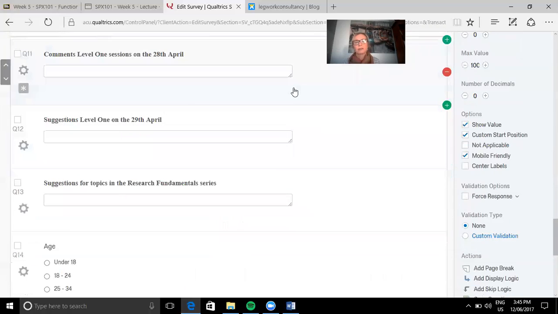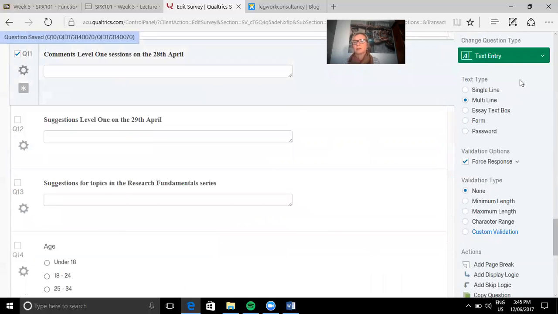The open-ended questions here are text entry ones, and then most importantly is the amount of space that you provide for the answer.